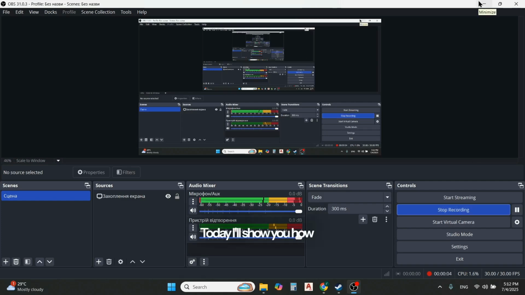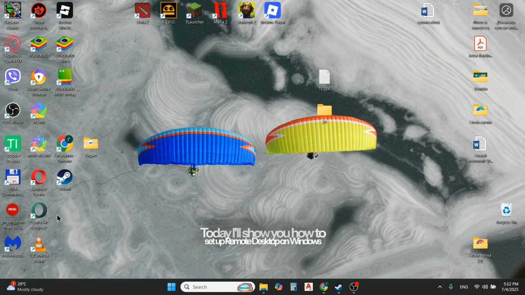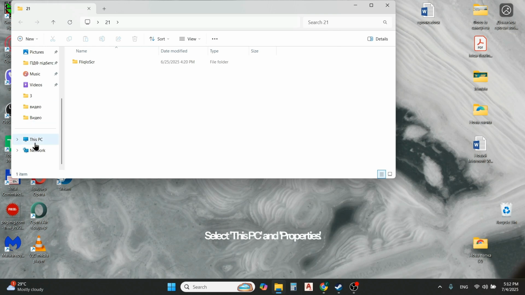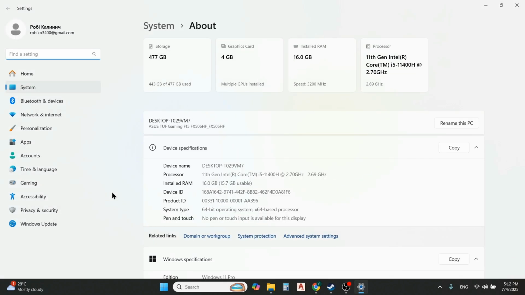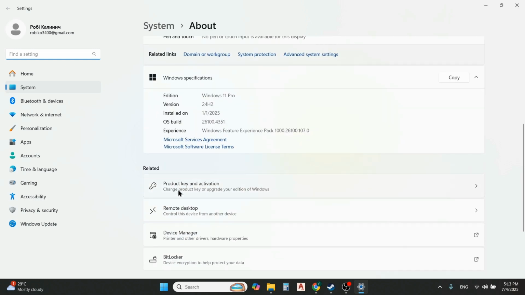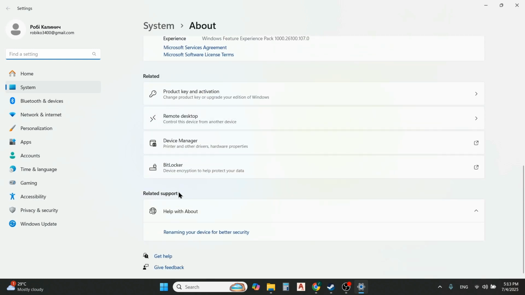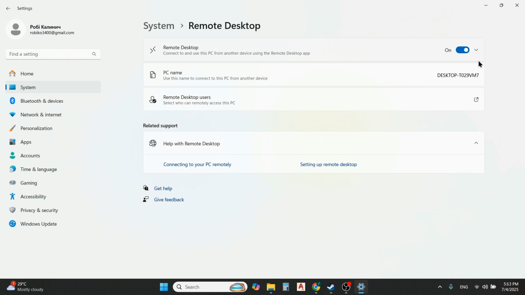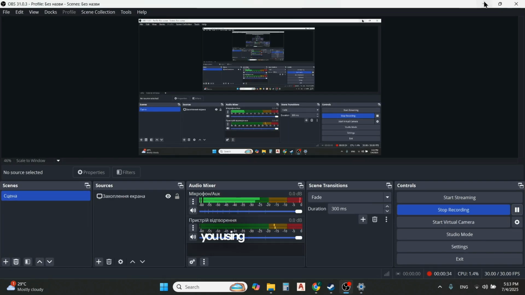Today I'll show you how to set up remote desktop on Windows 11. Let's open File Explorer. Select This PC and Properties. Here we need to choose Remote Desktop. Click and enable this option. There. Now someone can connect to you using Remote Desktop.